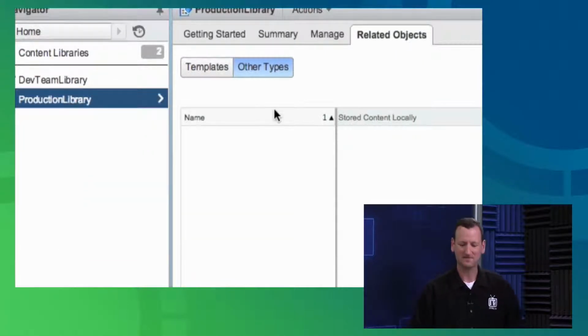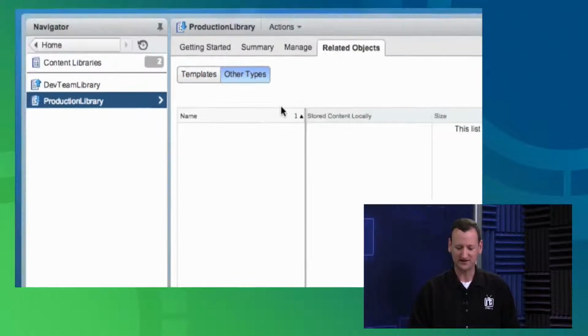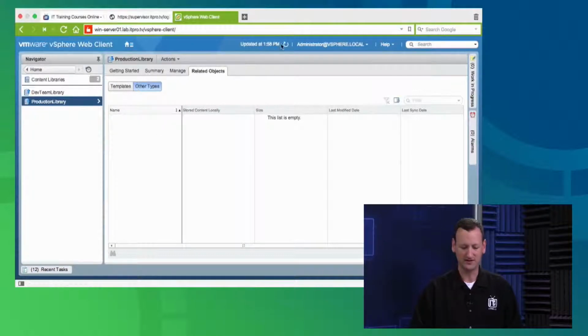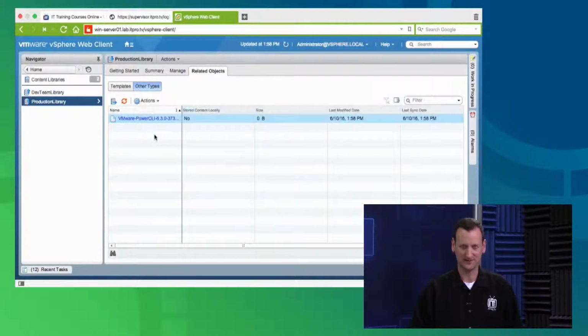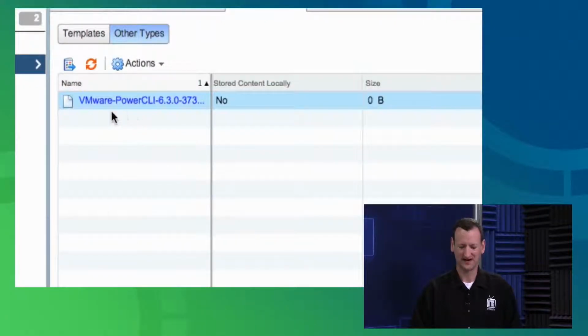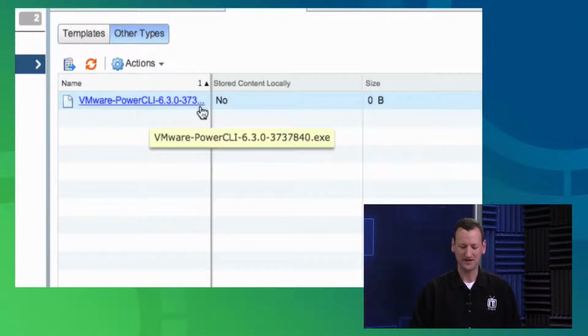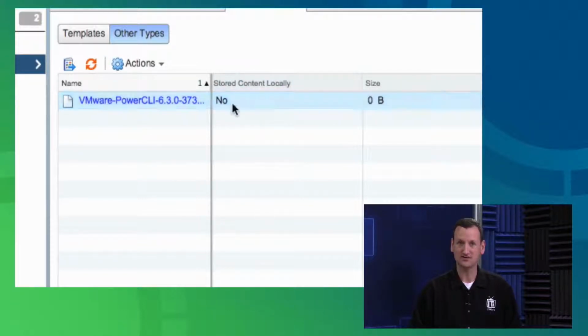So when I hit that, now it's going to reach out to whoever it's subscribed to and update its file list. And when it updates that file list, it's going to download it and populate it in here, and we'll be able to see, there we go. Just a quick refresh, and I can see that Power CLI. Okay, now notice the Power CLI is showing stored content locally.